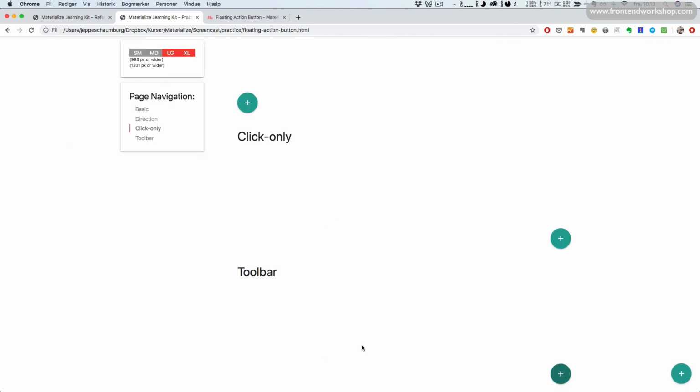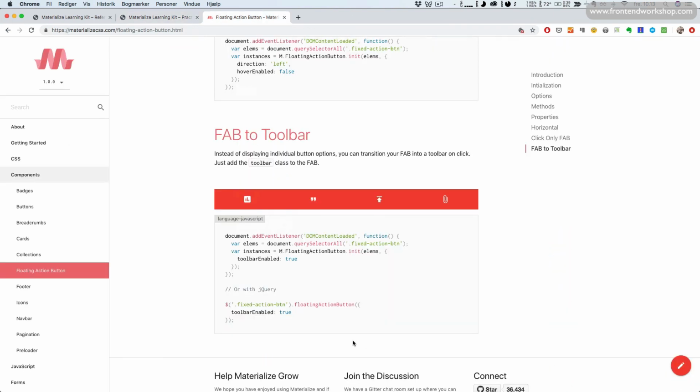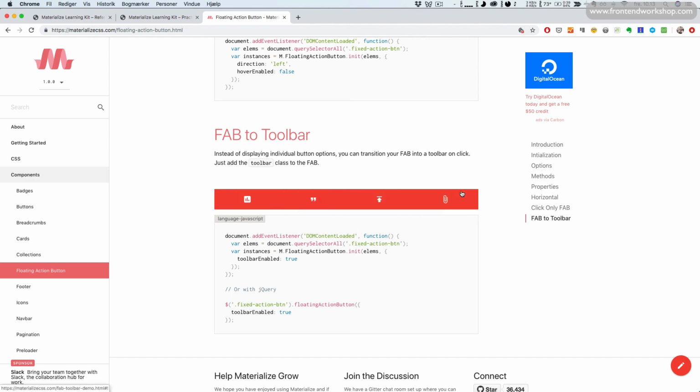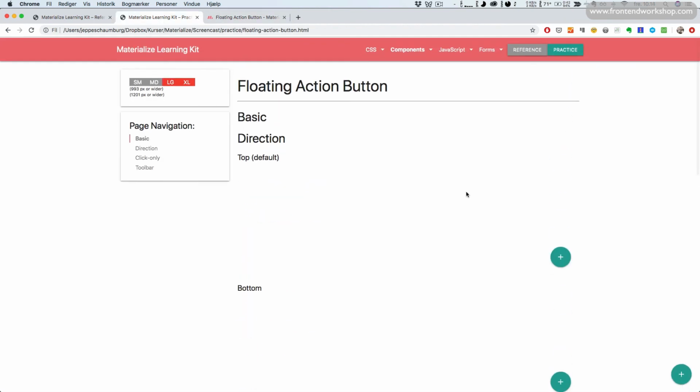I can't explain why that is happening. I've tried several different things, also recreating it in CodePen, but that doesn't work neither. But if you look here at the official documentation, we can make a refresh. We'll see that it is actually working on their page. It's a little bit strange. But this was all about the floating action button.